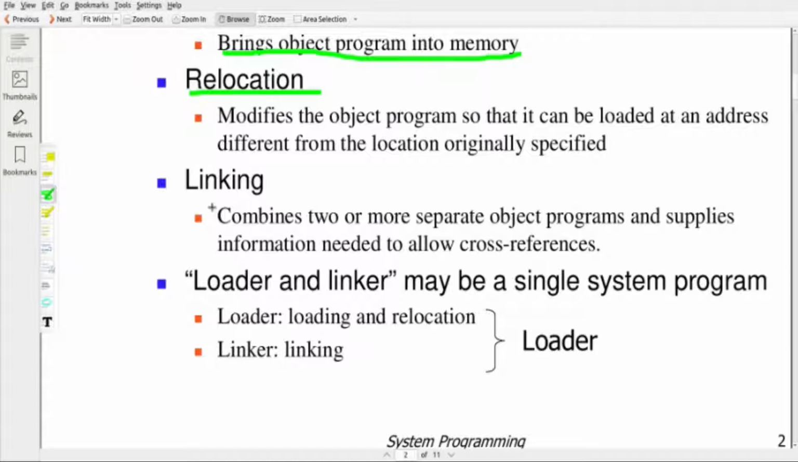And linking: combining two or more separate object programs and supplying the information needed to allow cross-reference. This is also the third function of a basic loader. Suppose we are using pre-built libraries or subroutines which are independent in nature, in task. Then these independent subroutines or libraries we can link, and the loader will provide the necessary information required for cross-reference of the program which we are running. So this is called the linking operation.